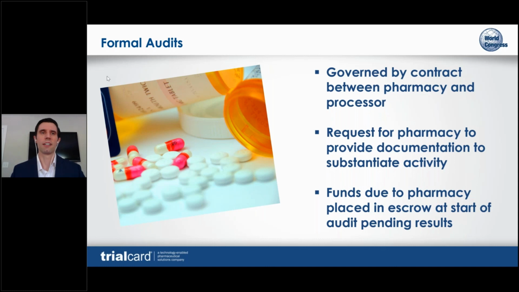So that's the overview of the audit capability. Again, it's going to look somewhat different in every scenario depending on the parties involved. But largely the thing to take away is that that's an event occurring between the processor and the pharmacy.